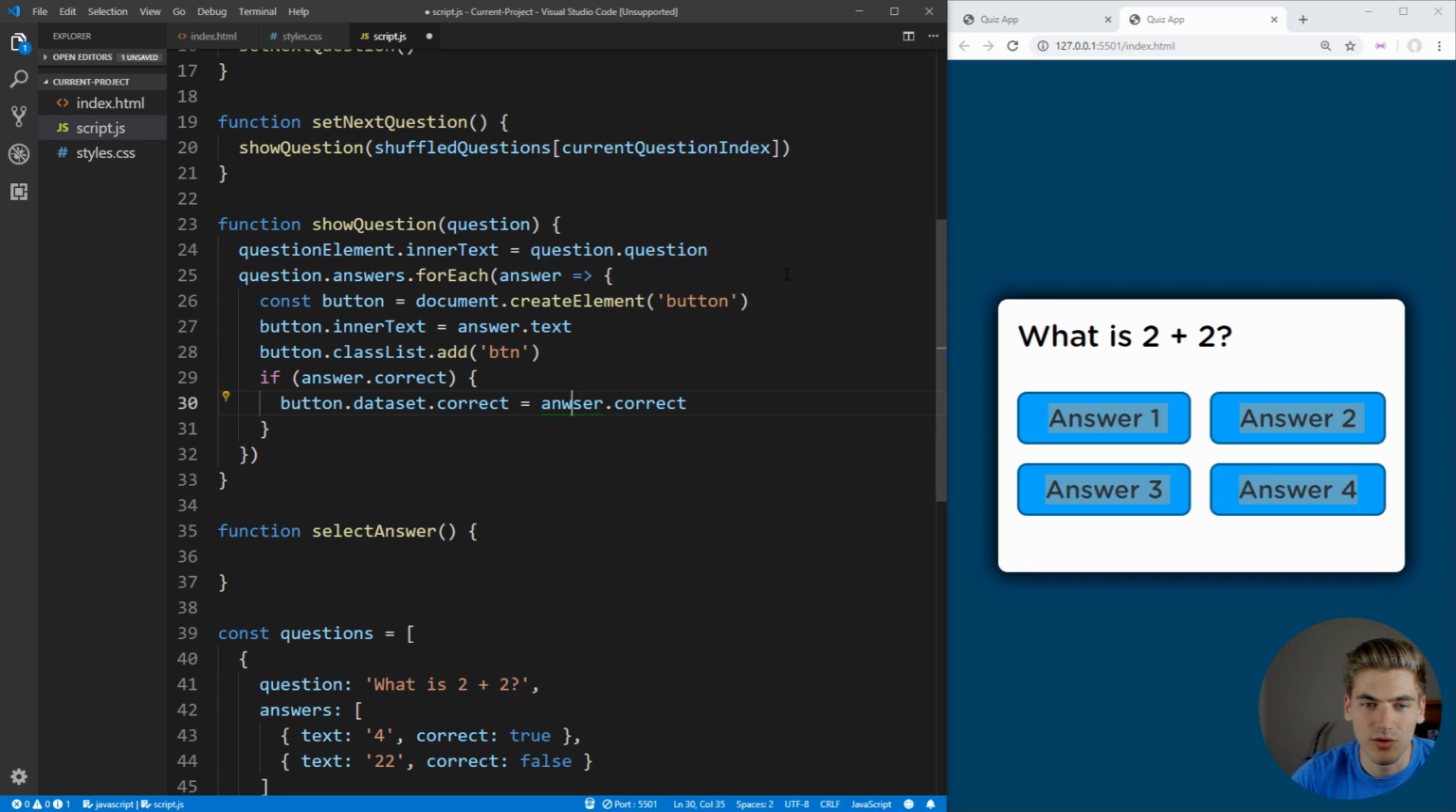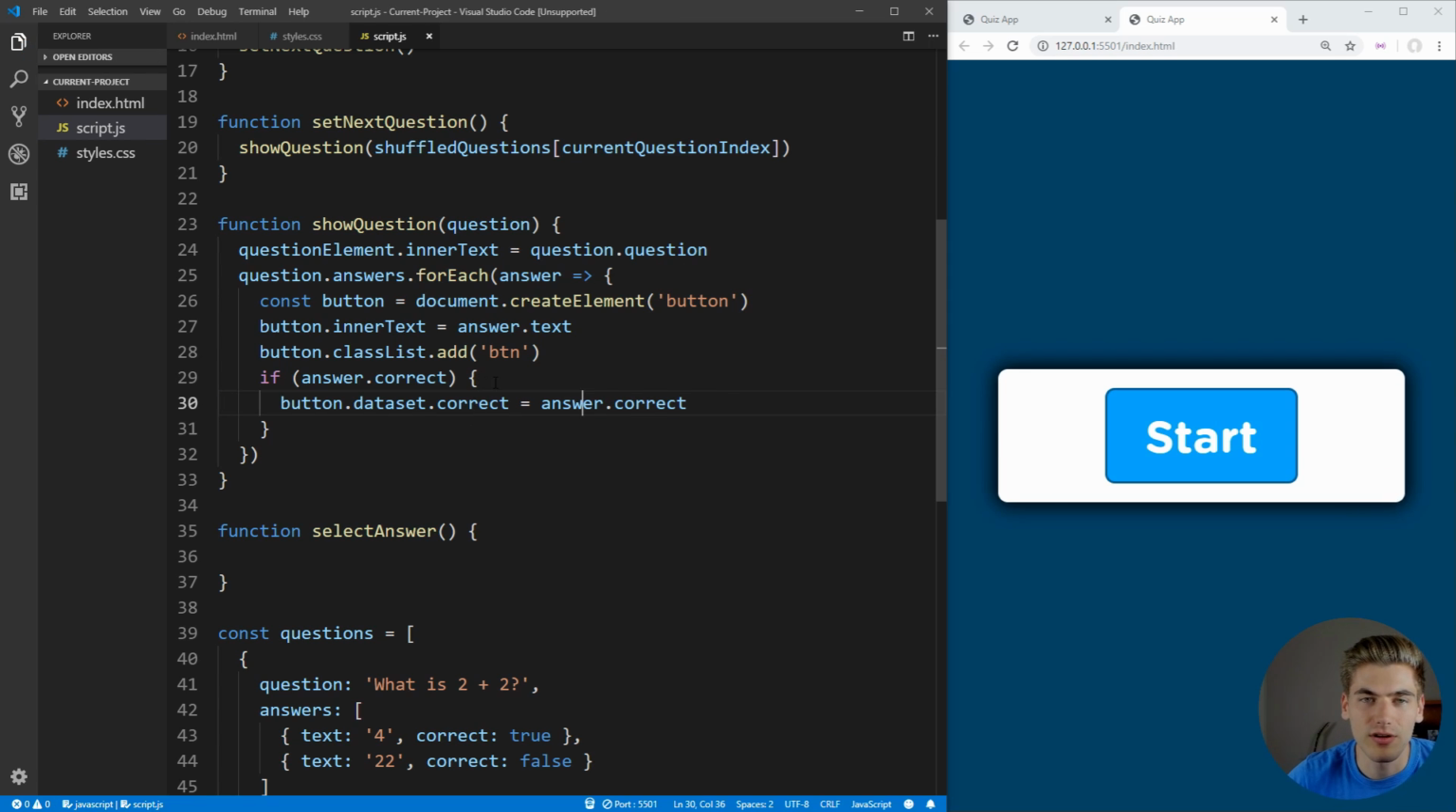And the reason that we're doing this only if we have the correct answer and not for every answer is because if it's false for the answer, we don't want to actually set false in the data attribute because it'll make it difficult for us to tell which ones are correct or not, since it's just going to be a string and not an actual Boolean. So we're only setting this if the button is correct. This will make it easier later when we're checking if this answer is correct.